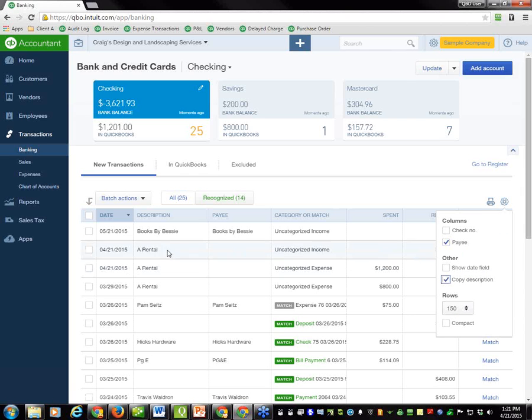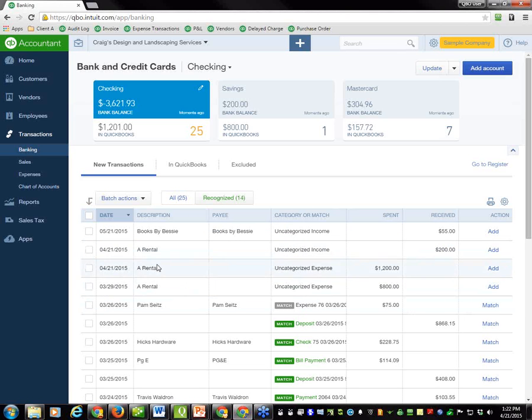What that's saying is that here's the description that came down from the bank, and I want it in the memo of the transactions in QBO. Because I will tell you something else that I see clients make a mistake on, and that is that they forget to put the payee in. So if the payee is in the description, that's going to help me figure out who they paid and go back in later and assign the payee to the transaction. So that's the first thing I do. Again, gear icon, make sure to copy the description.